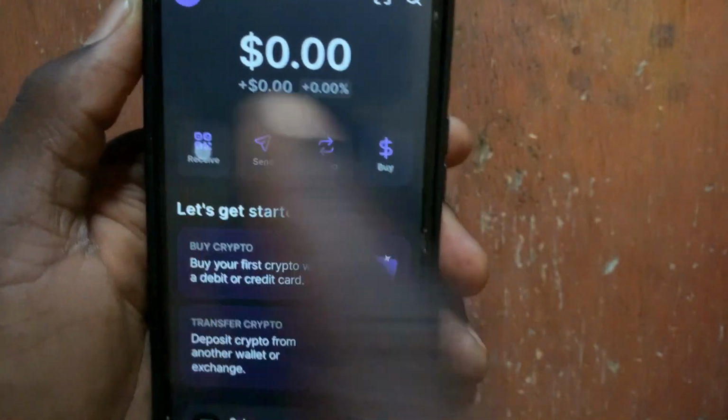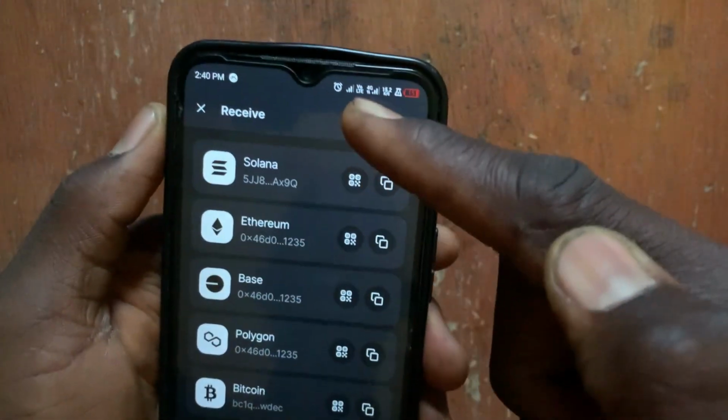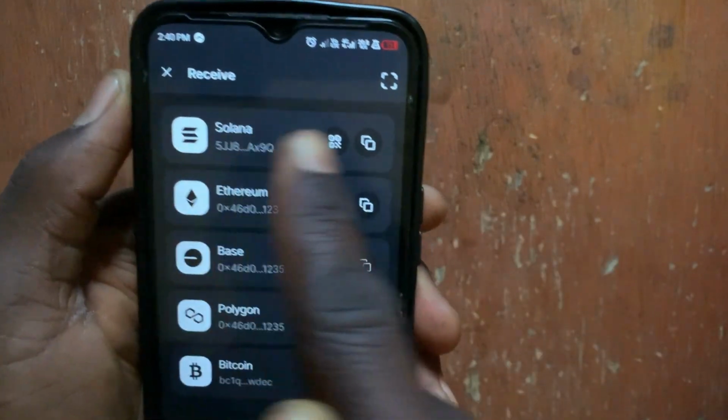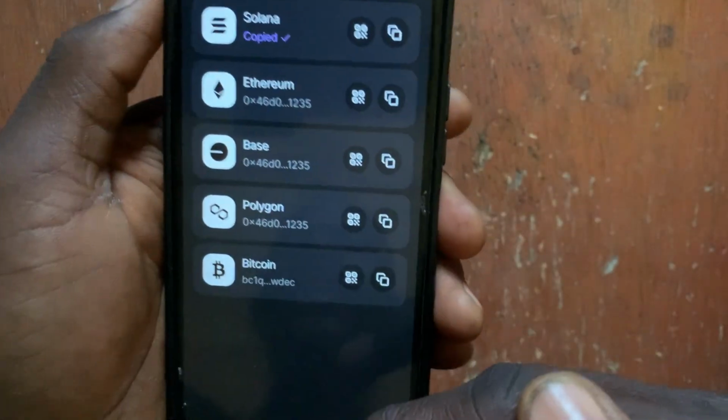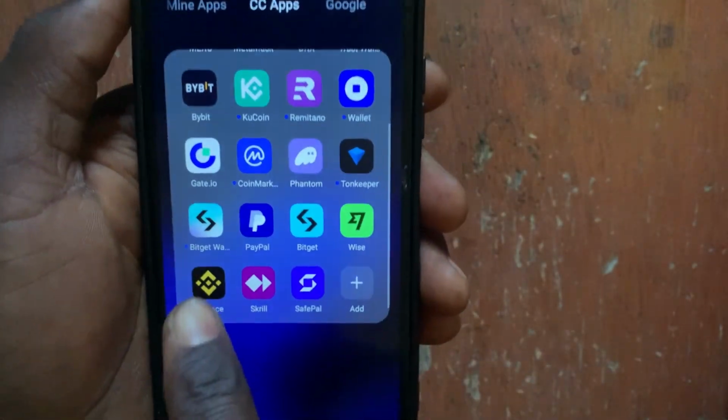So now go to this receive option. From this option, select the network you want to send. So use Solana most of the time. Tap on this copy button to copy the Solana address. After you copy the Solana address, close Phantom and go to Binance.